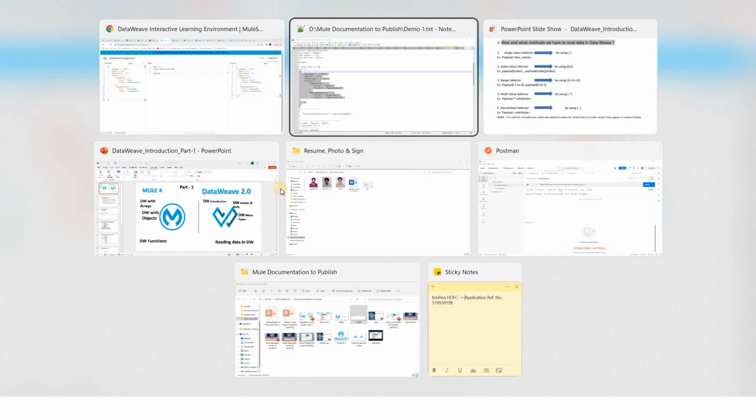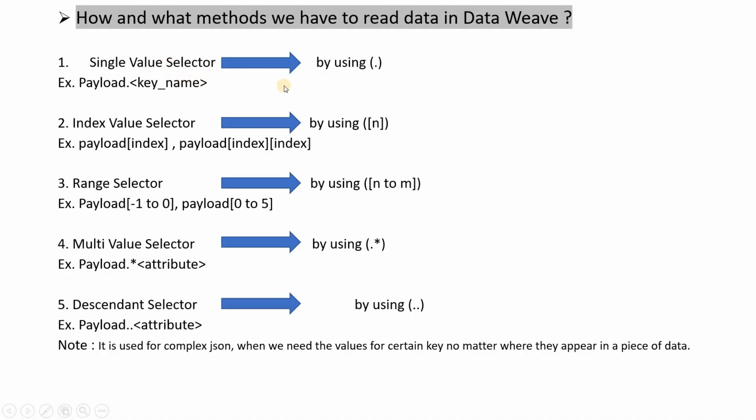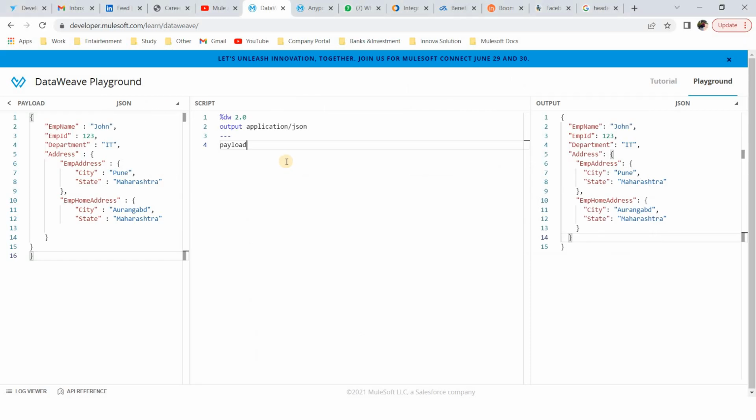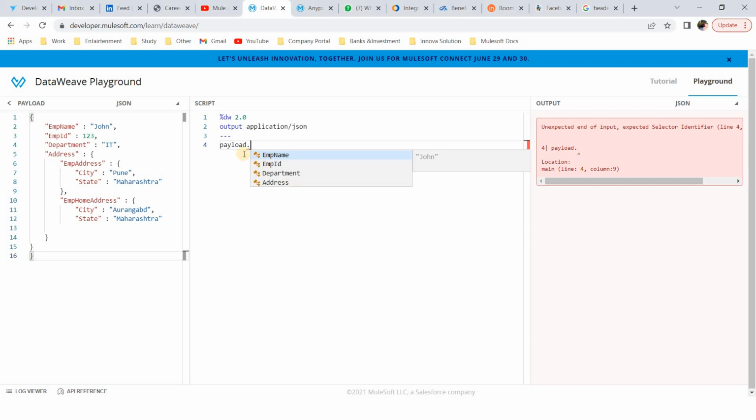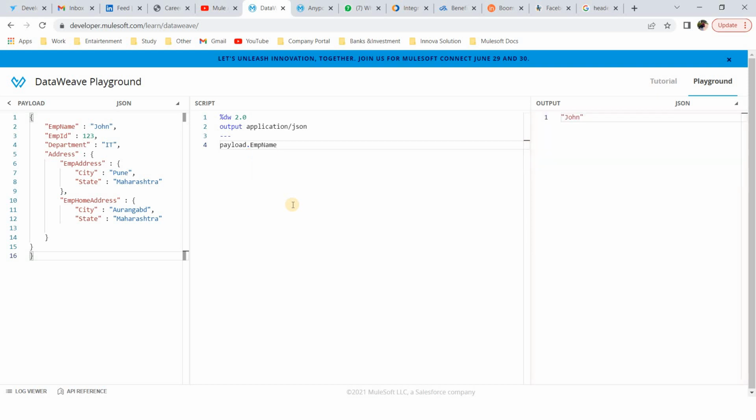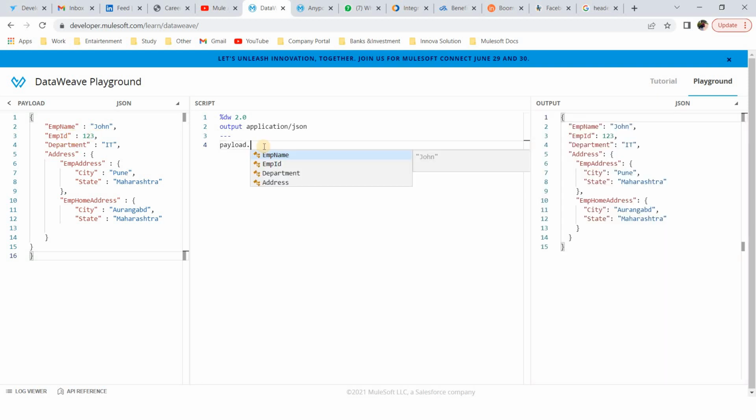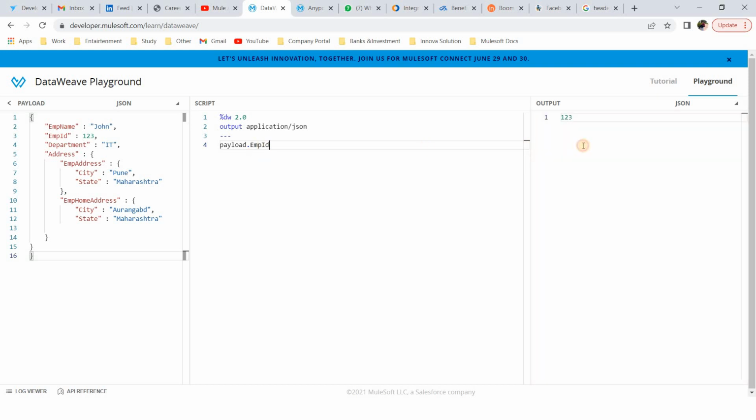Now coming to the single value selector, how we can define and read by using the single value selector. By using the dot sign, we can read those values. Let's say I want to read the employee name, employee ID or department. So let me write payload dot. In that payload we have these values, so we can read payload dot employeeName. So we got that employee name. If you want the employee ID, we just have to write payload dot employeeID. So this is the output. By using this dot sign, we can read that data.